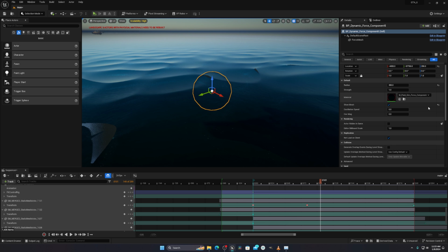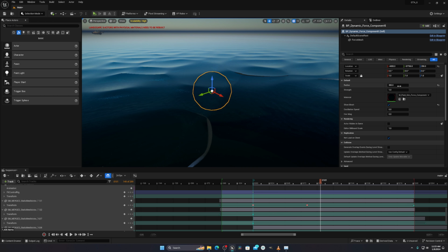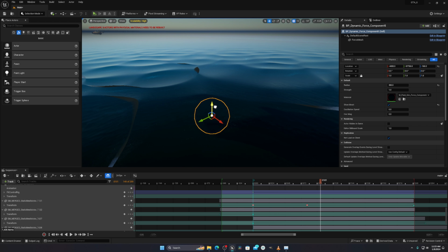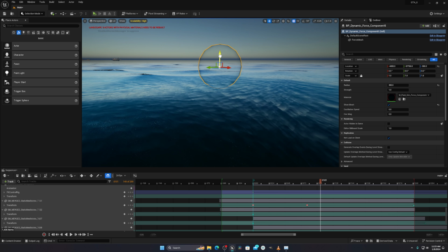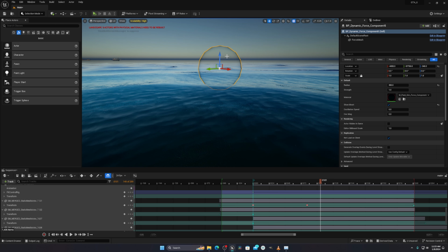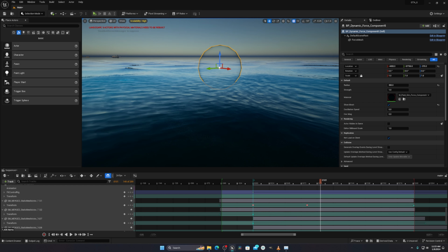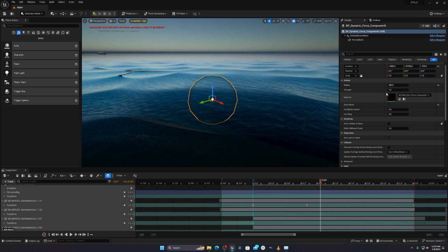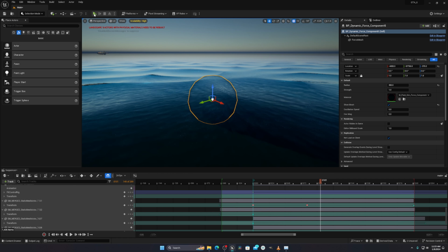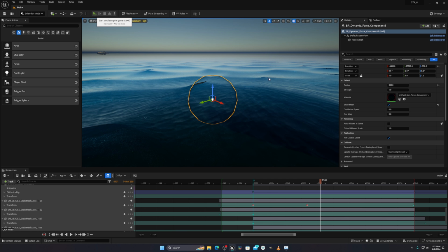If I show you the foam, you have to drag this down so that it touches the water, so that it creates foam. You can see it is touching the water properly. Then you don't need to change anything in this area. You just have to press simulate.